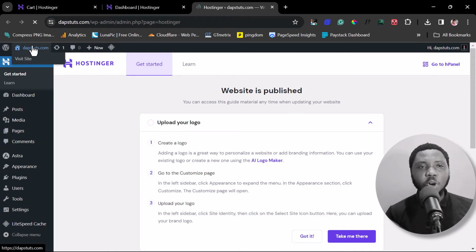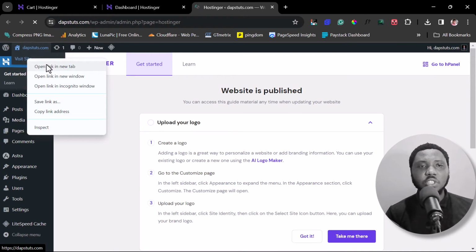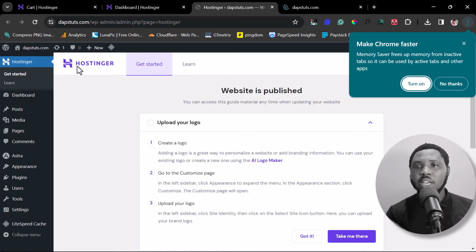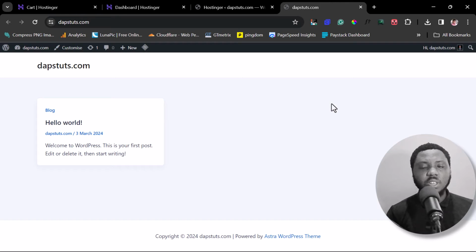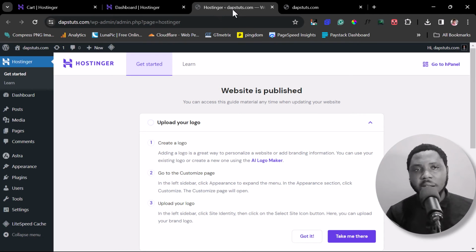So you can come up here and visit site in the new tab for us to see exactly what our website looks like currently. So you can see our WordPress website is set up. Astra theme has been installed. So let's come back here. Let me show you before I round up this tutorial how you can easily set up Astra for you to have a fantastic WordPress website.